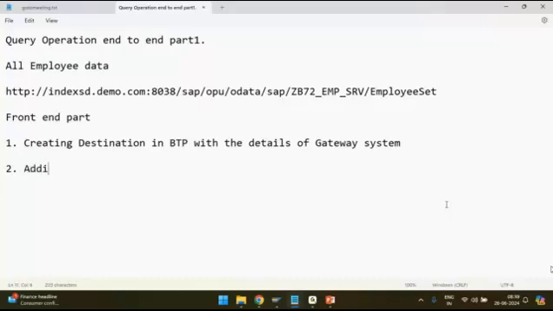Okay, step number 1 is over. Now step number 2. Step number 2 is adding OData service to your Business Application Studio, BAS.